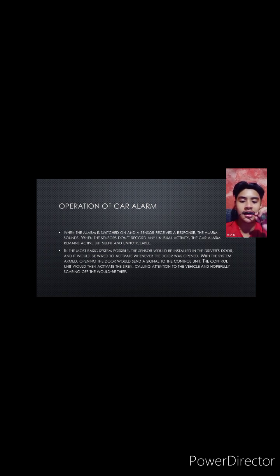At isang purpose na rin po ng car alarm is para matakot din po or mawala po sa focus yung magnanakaw kasi natatakot na po siya kasi tumutunog na po yung kotse, maririnig na po ng mga ibang tao na merong magnanakaw.